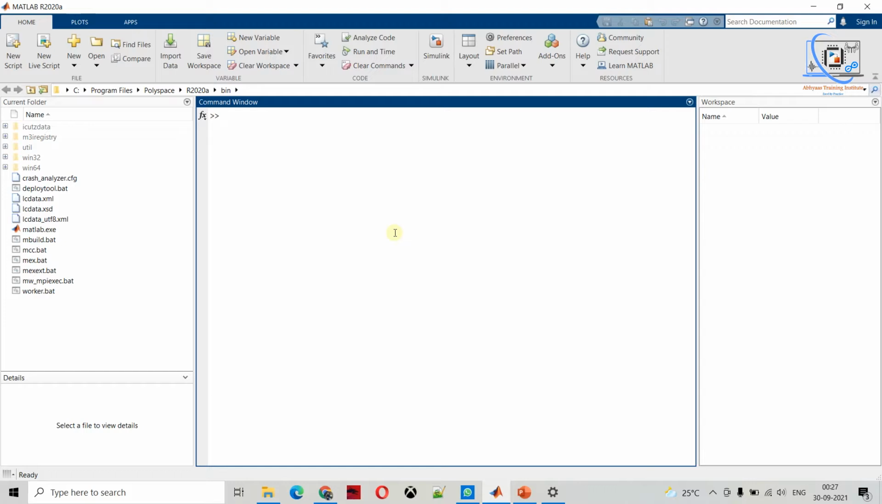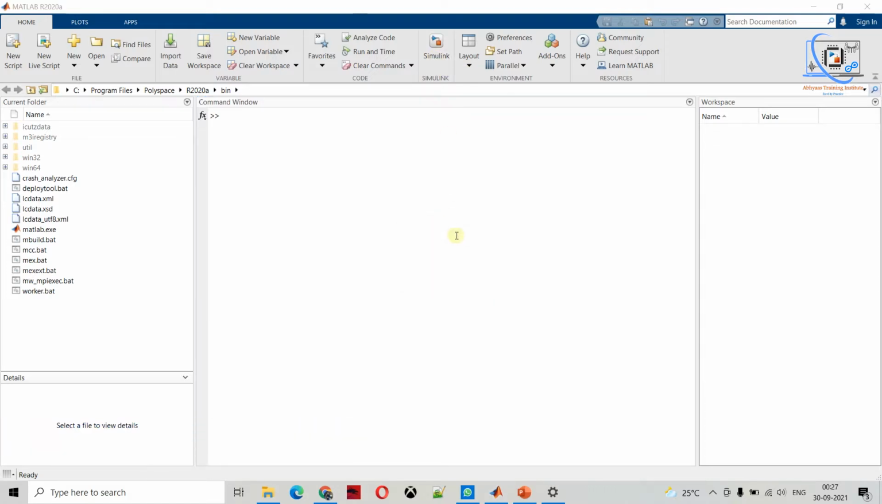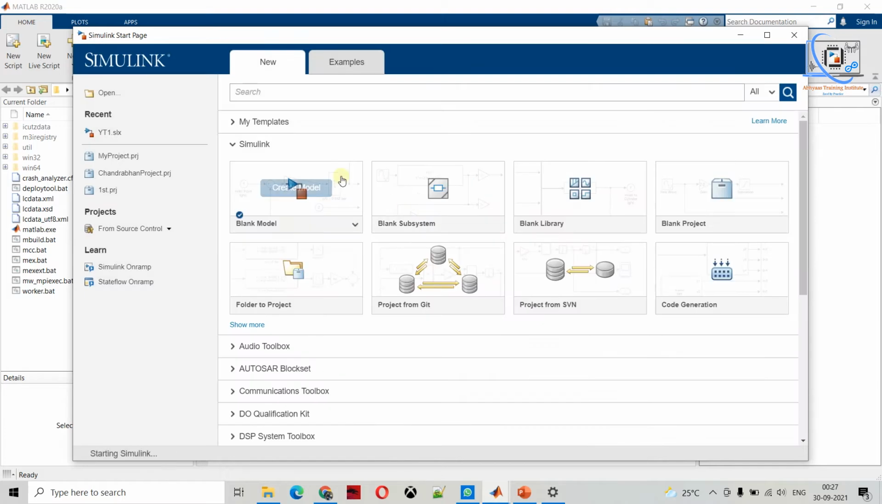In the first step, we need to open MATLAB Simulink. To open it, you have to go there, you can see this Simulink sign, and you need to click on it. Once you click on that, based on your system speed, the window is going to open. Then we need to click on blank model.